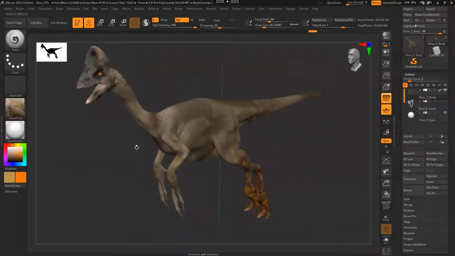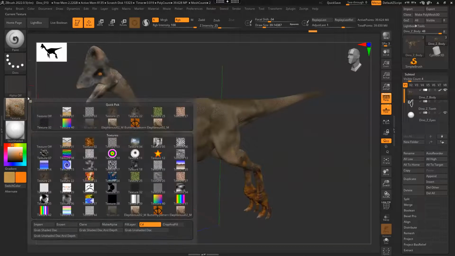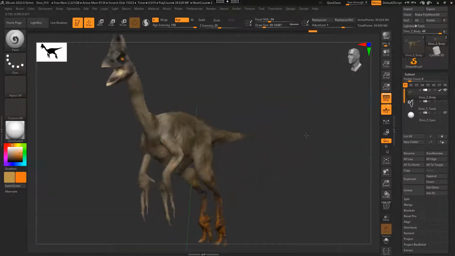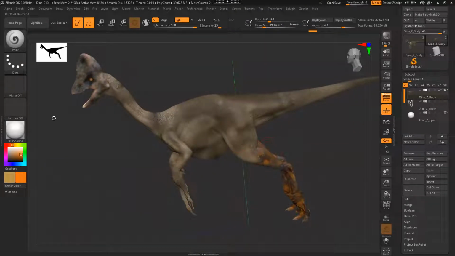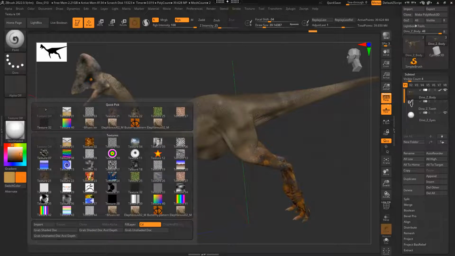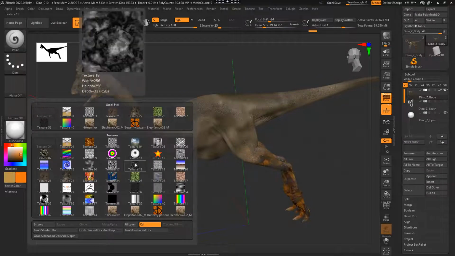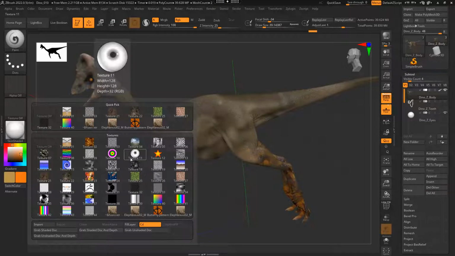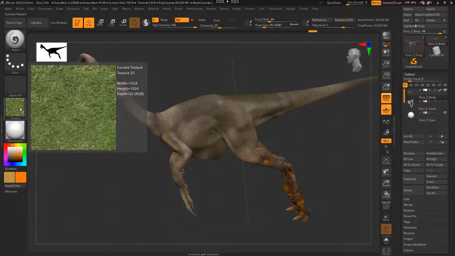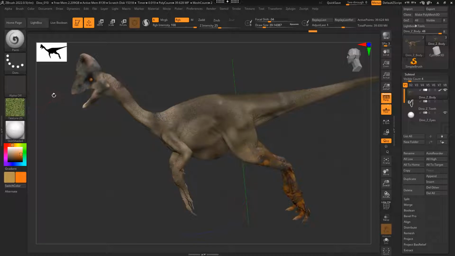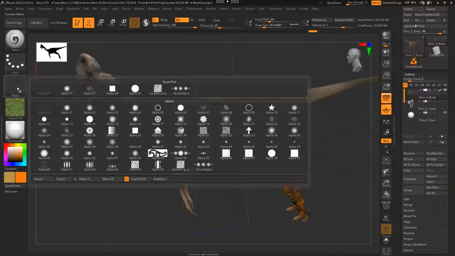Now, the other thing I'm gonna show you here is I'm gonna turn this off, and add another way of doing it. Let's say I put a texture on him. Let's say I grab a texture, let's see, I'm gonna use this greenish kind of grassy thing, but I'm going to use an alpha to mask the thing.